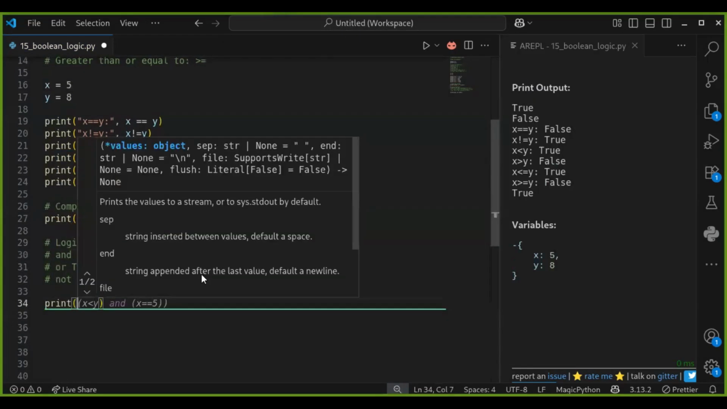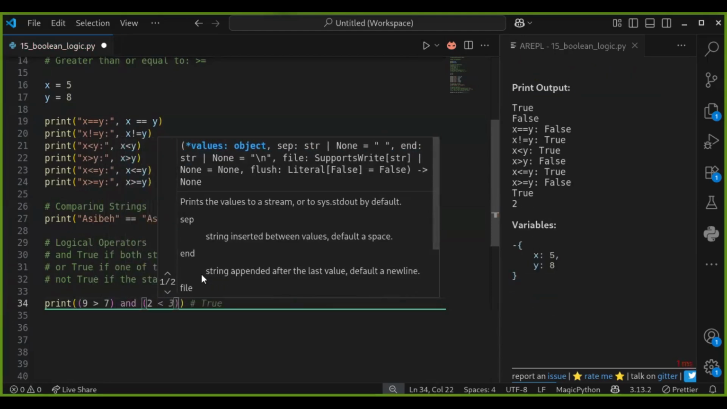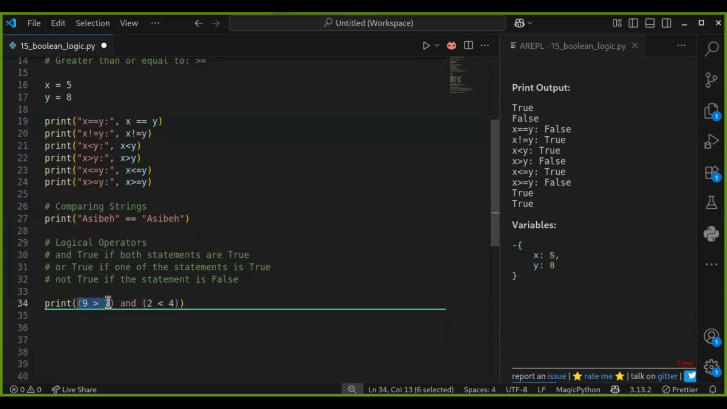For example, print 9 greater than 7 and 2 less than 4. In this example, first check that 9 greater than 7 is true, because 9 is greater than 7. Then again, compare the second expression. 2 less than 4 is true. With AND, both must be true. The result is true because both comparisons are true, and the result is true in AND logical operators.